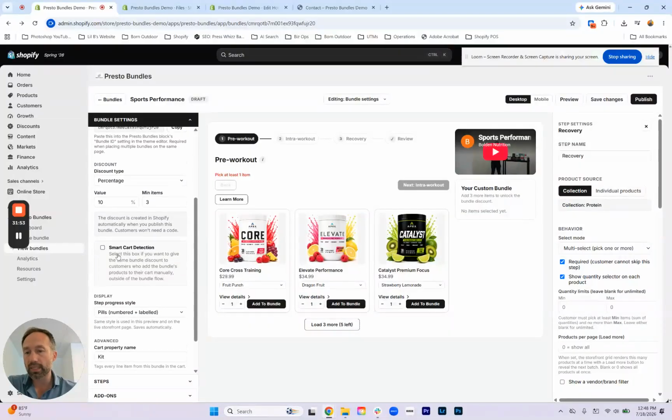Now, something else I'm really excited about is we have smart cart detection. So if you select this, basically what this does is it creates the bundle discount for you. And then your customer on your website can add the products from these different steps accordingly, whether it's through this bundle or it's through the product page or a product grid on your homepage or a collection page.